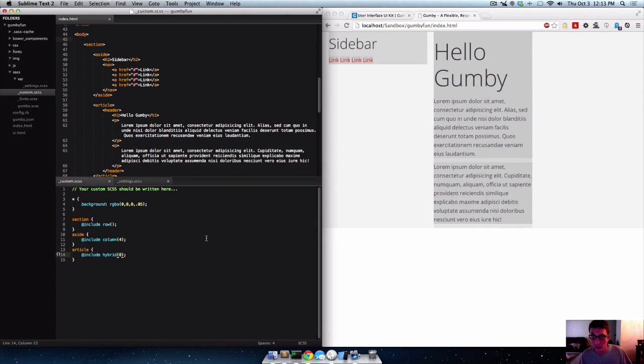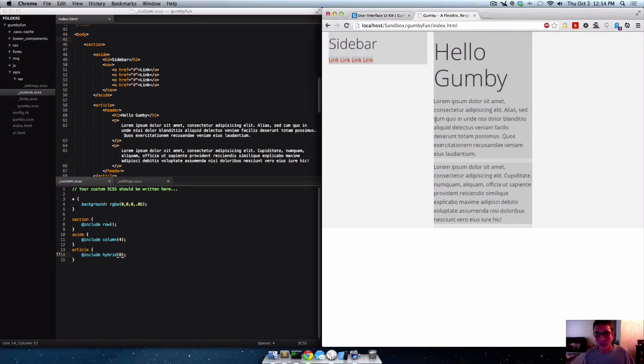So let's see. That looks like it's taking up a little bit more than a third. So maybe what it's doing, okay, I think I see what's going on. It's taking up a third of the entire width. Okay, I'm an idiot. So hybrid is now taking up a third of the entire width. I'm sure a lot of you can see exactly what's going on.